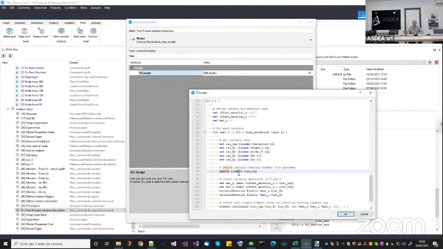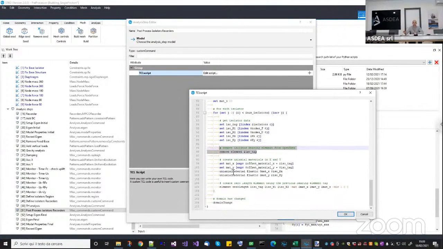Okay, one of them being the element. So if you want to remove an element, you write remove element and then the element tag, which is this one, the tag of the isolator. So I remove the element, and then I create the uniaxial material in X and Y for my equivalent spring. I say the material in X will be an offset here plus the isolation tag. So it's just a number that does not overlap with the previous numbers here.